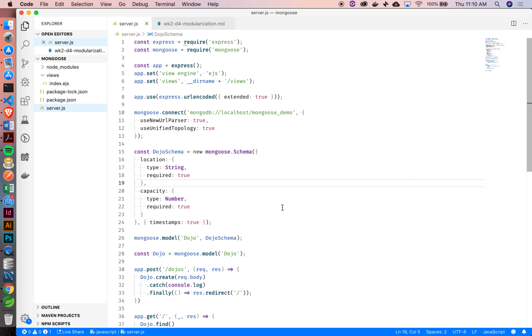However, what happens when we start adding a bunch of different models to our project, or a bunch of different routes? It's going to get really crowded in the server.js, and it's going to be a pain to look through it to find the things that we're interested in. So what we want to start doing here is breaking this out into different files and different directories, so we have a nice organized structure for our project, and we know where to look for different things.